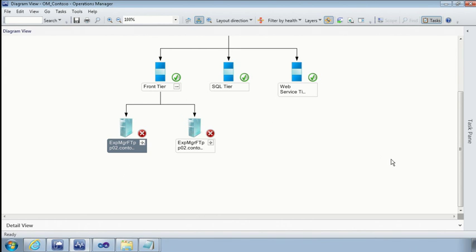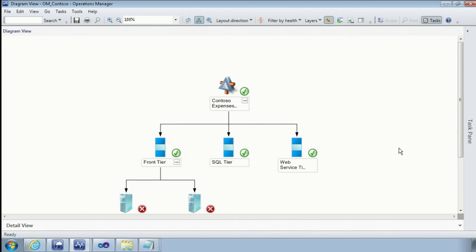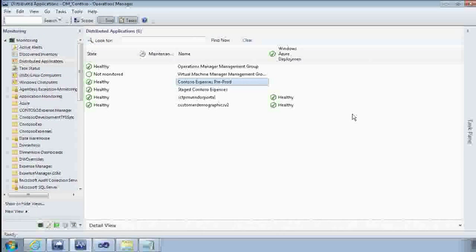So that, sorry? Yep. No, it's kept in sync. So as the app changes in the real world, that diagram will update itself. Same as in Windows Azure.